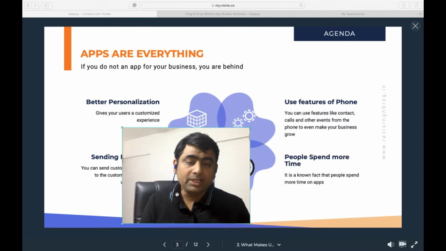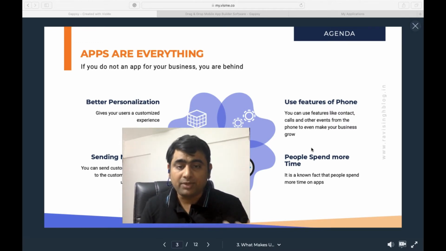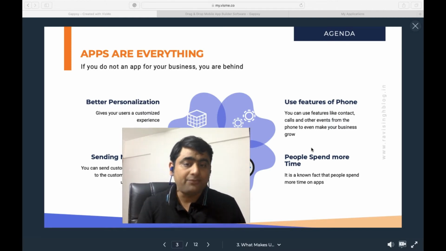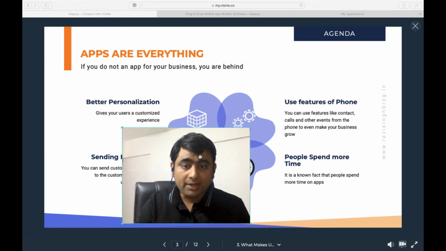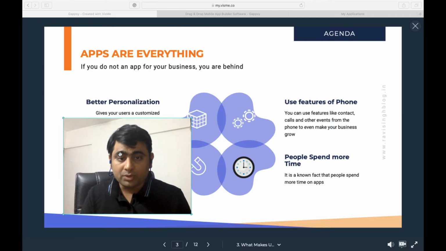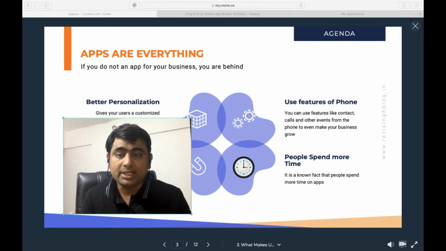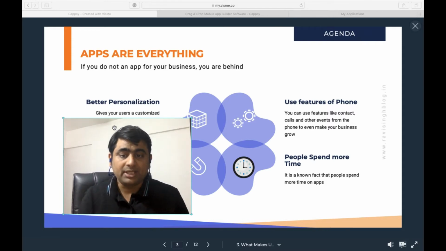Of course, when the user uses an app, you can use all the features of the phone, for example calling their contacts and sharing. All these things make it easier to use an app for your business. And of course, people spend more time on their phone. So when you have an app for your business, that is going to increase the sales and also get more interaction with the customer.